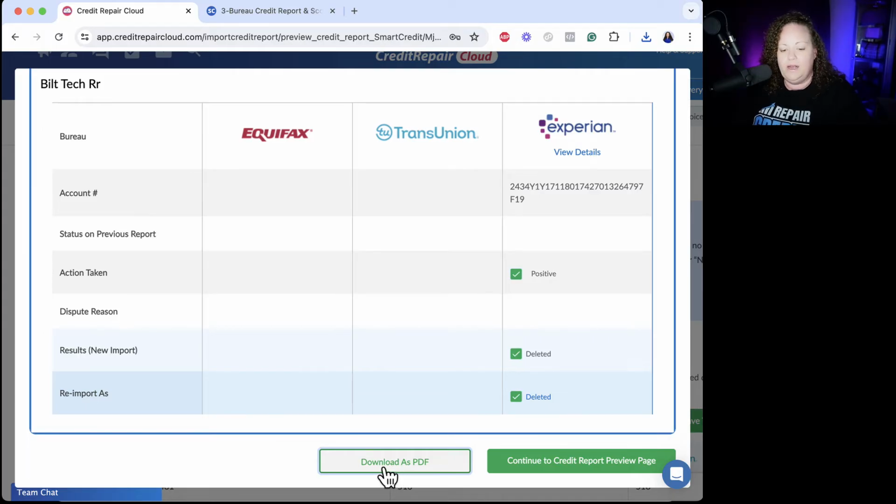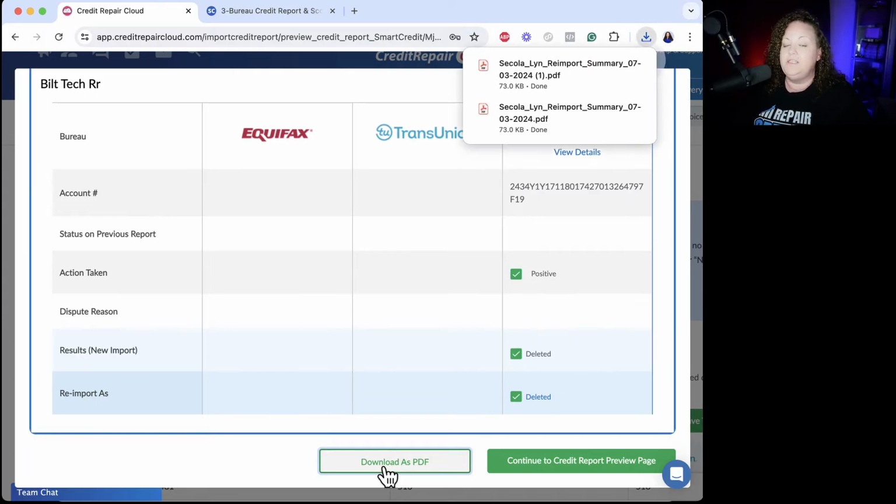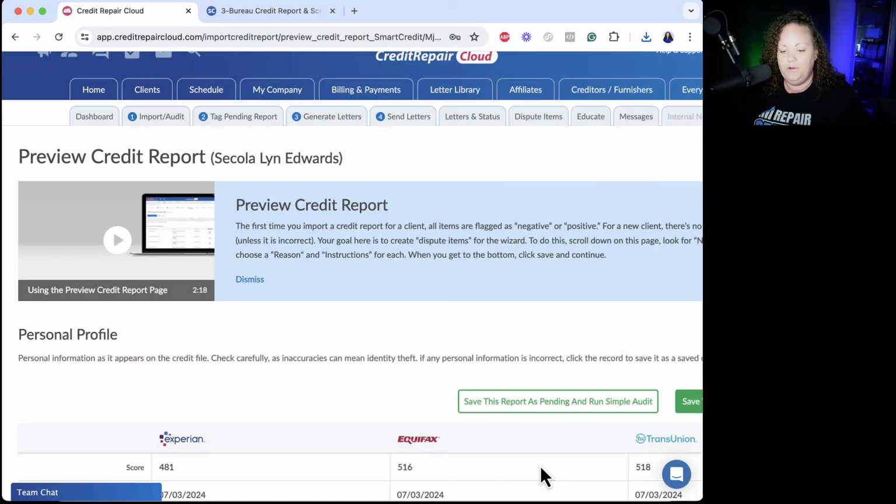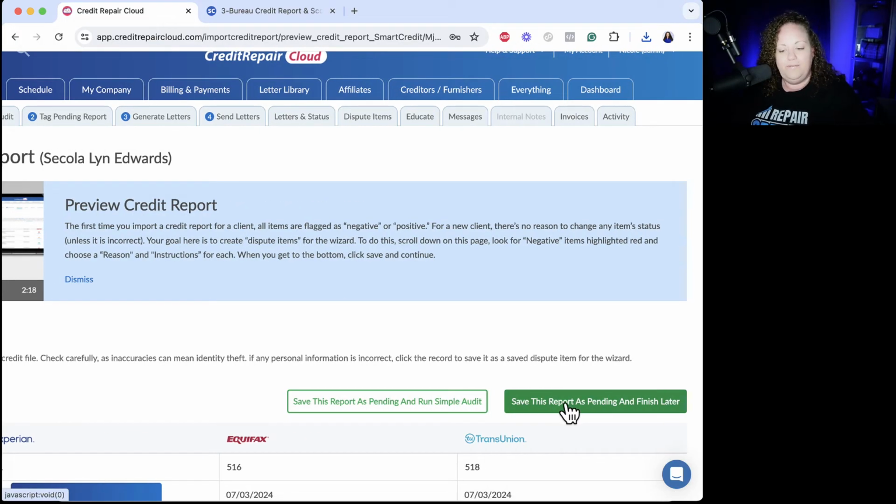So you'll download this as a PDF, and then you'll just need to manually email it to the client, or you can send it through the client portal messaging system. And then you'll just want to continue to the report, and you're going to want to save this report as pending and finish later. Okay.